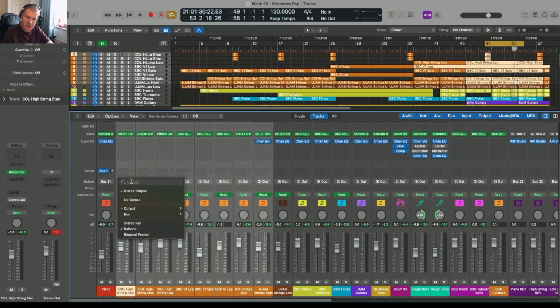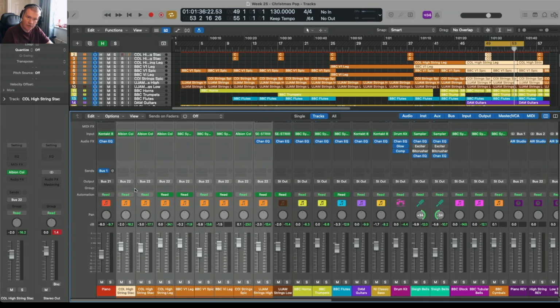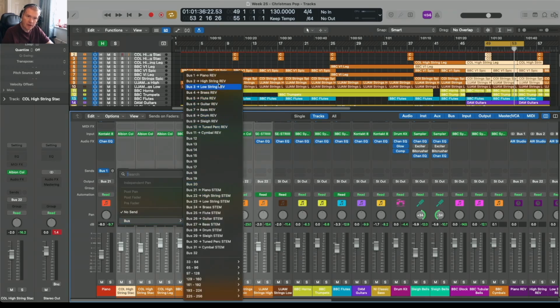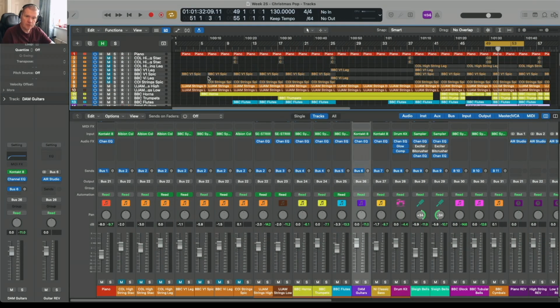So I change the output to the high string stem, does it for all of them, and again with the sends we go to the high string reverb. Okay, I'm just going to do that all the way along. See you in a minute. Okay, we've done all the routing for our reverbs and stems.